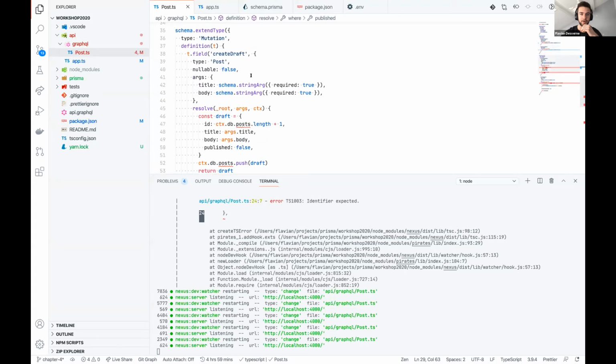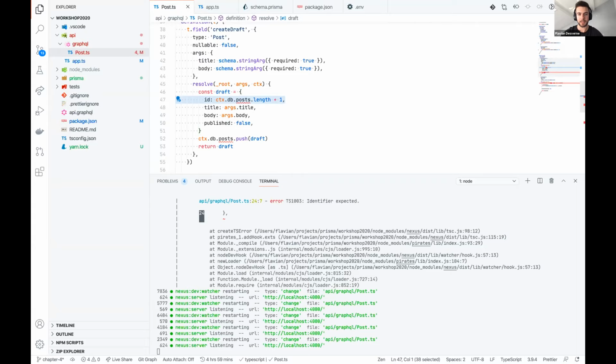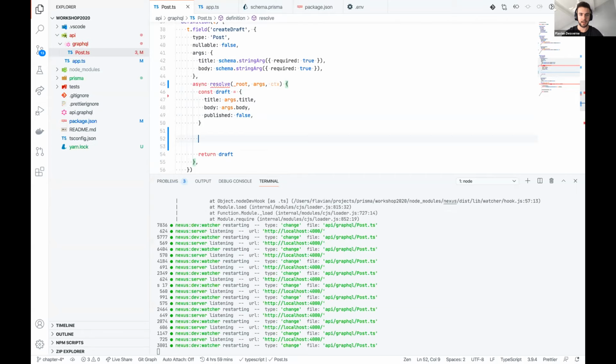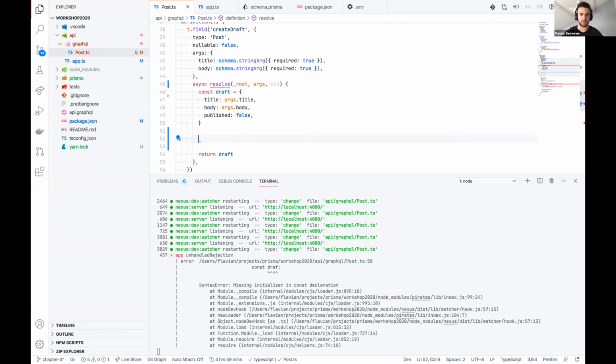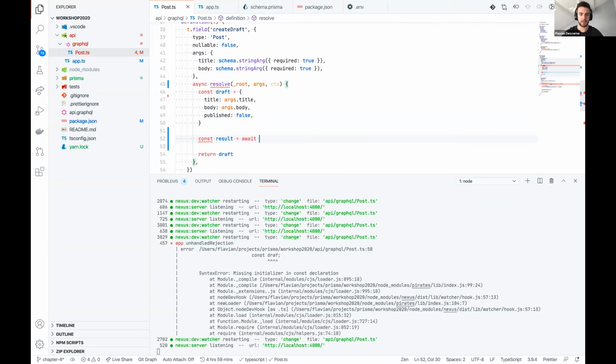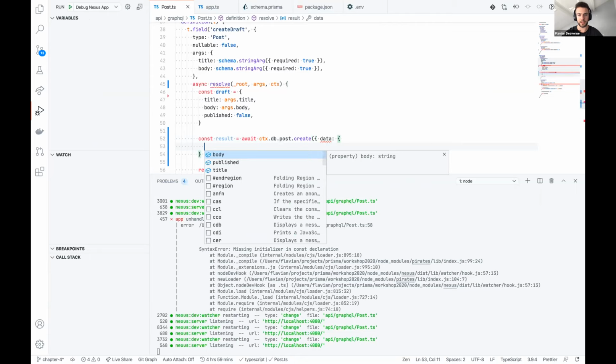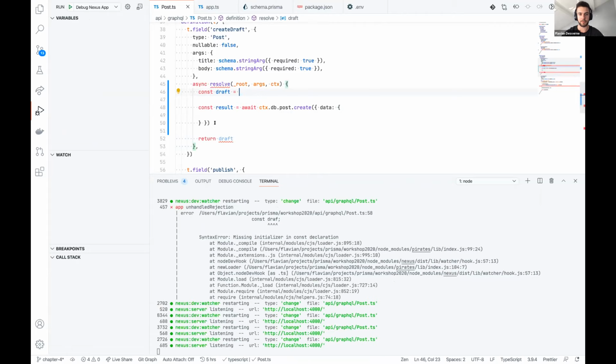And then for the createDraft, we no longer need to generate the ID because the database will do it for us. So all we need to do is remove that and then use the Prisma client to create a post. So let's do that. Const, let's call it result. Context.db.post.create. The create method expects some data. We can see here what it expects, which is pretty much exactly what we've passed here. So we could just remove the draft here and pass it here.